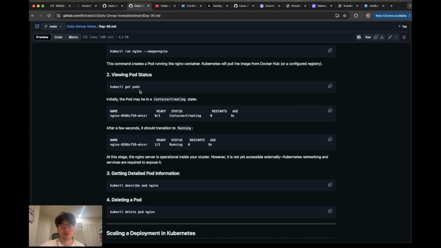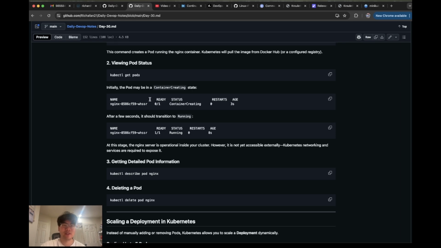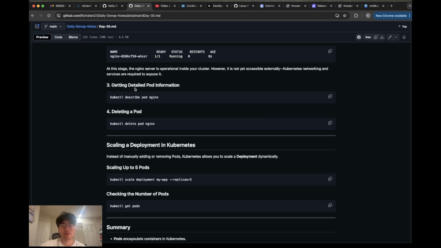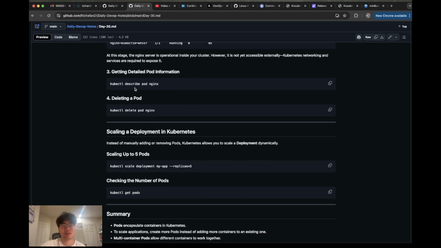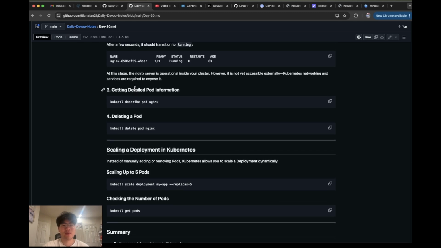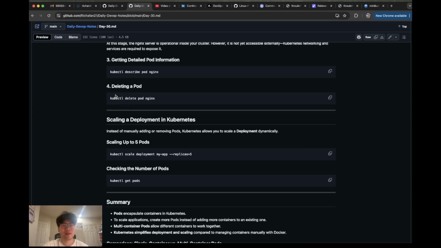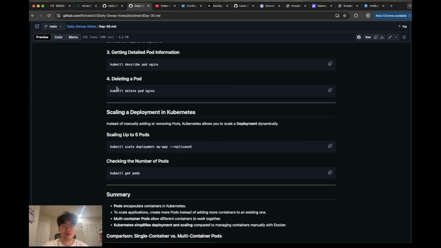Obviously this is just showing you, I haven't shown you any hands-on. I plan on doing that tomorrow. At this stage, your nginx server is running in the cluster, however it's not accessible externally, as Kubernetes requires additional configuration for network and services. To get more detail out of your pod, you can run the command kubectl describe pod nginx. This will give you a lot more details, and later on I'll demonstrate that. And to delete a pod, simply kubectl delete pod nginx.